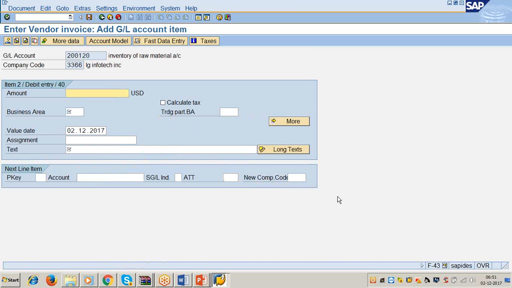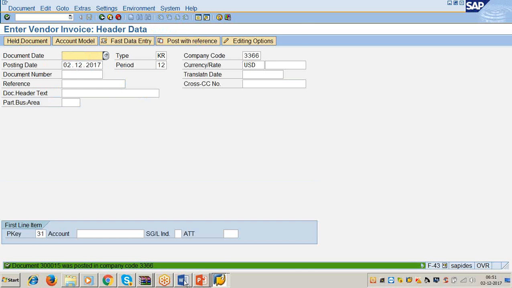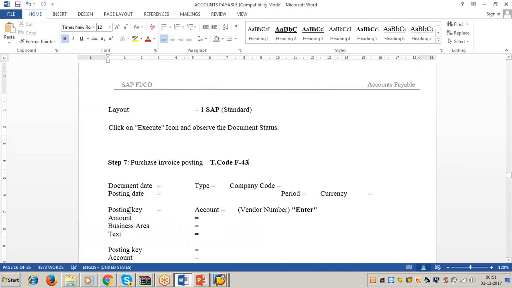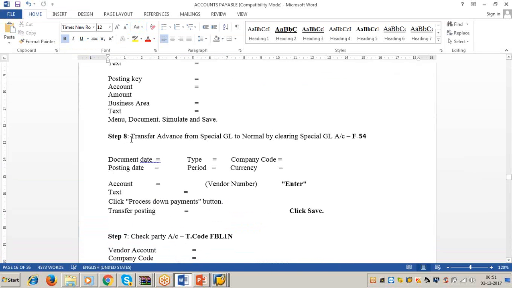Okay, sir. Click on enter. Amount is asterisk. Business area 3366. Text plus. Click on save. See the next step again. Transfer advance from special GL to normal GL by clearing special GL.